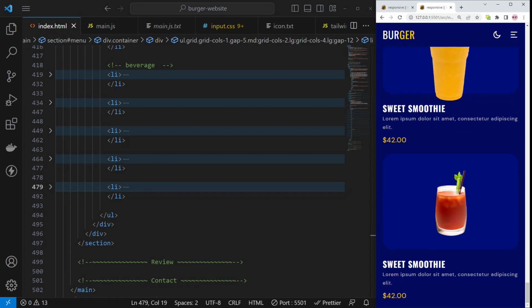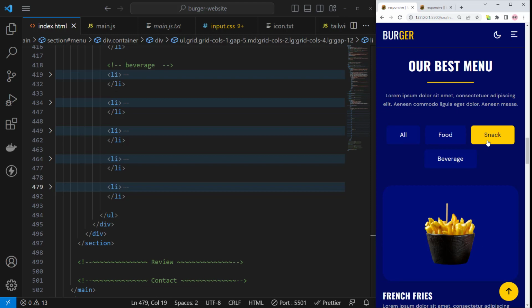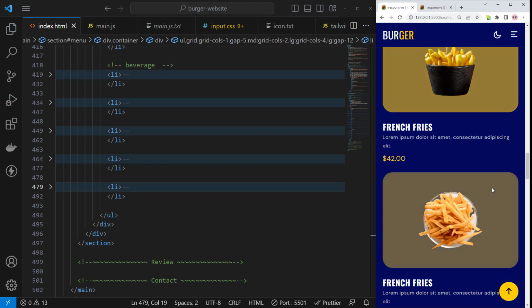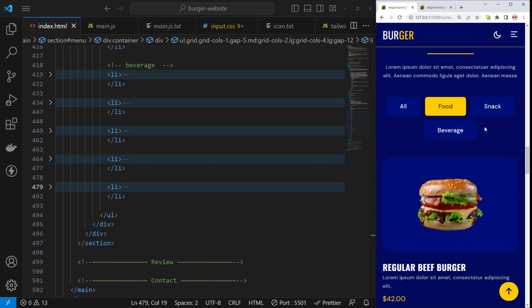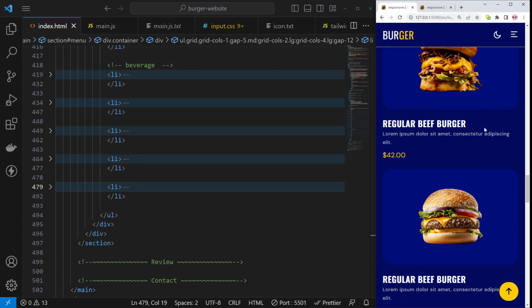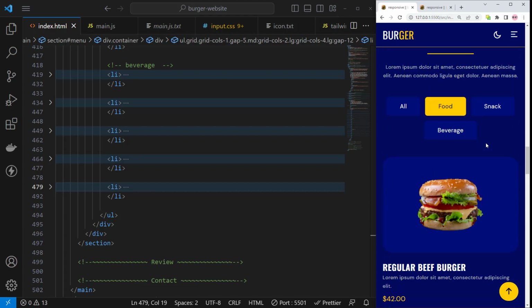Very nice. Now one thing I want to show you is that if I click any tab such as snack, it will filter the snack items. Similarly, if I click on this food tab, it will filter the food items. So to achieve this functionality, we need to add JavaScript again.